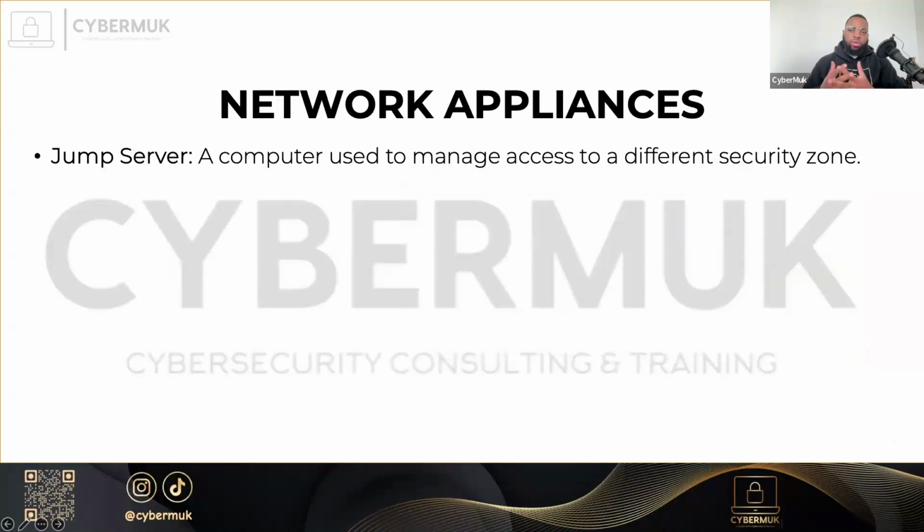A jump server allows users to access internal devices through a connection on a single device, and it creates a layer of security between the user and the destination. First, you connect to the jump server, then you jump to the connected systems, as you saw on the illustration.